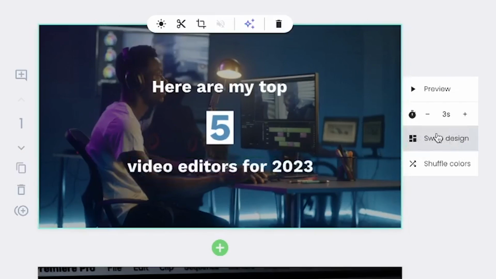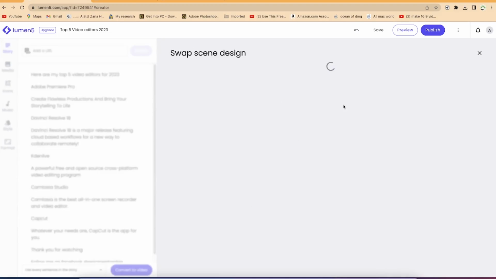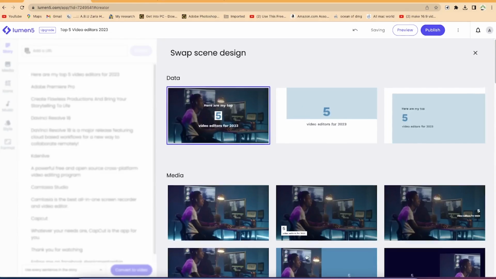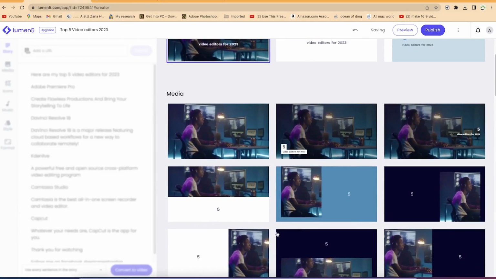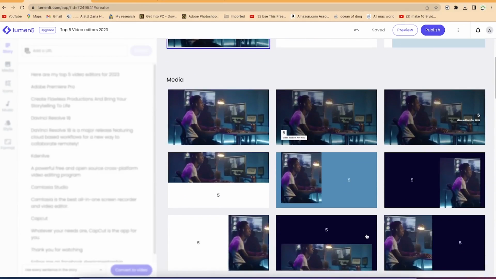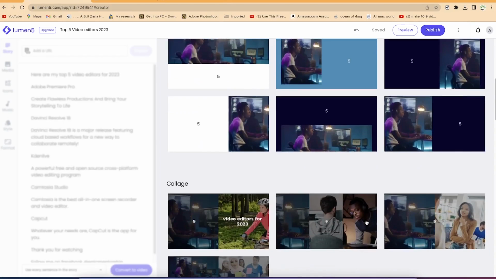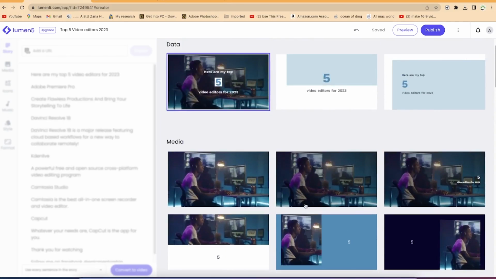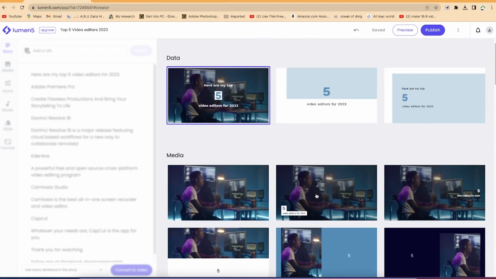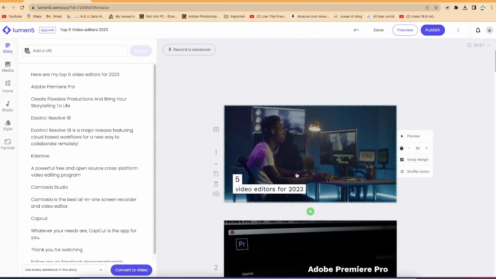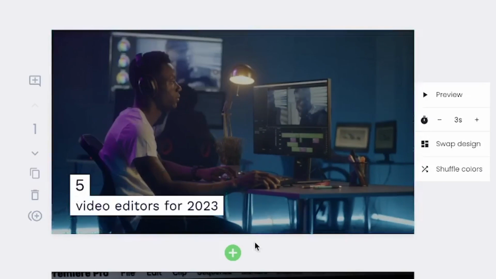You can swap the design in case you are not comfortable with this design. You can always click on swap design, and you can select from the range of scenes, swap scenes. Okay, you can see different kinds of scenes, and you can select from any of them. And I think so far the one I have is cool for me. Or maybe you can go with this one. I think this one is cool. You can select this one. So 5 video editors for 2023.